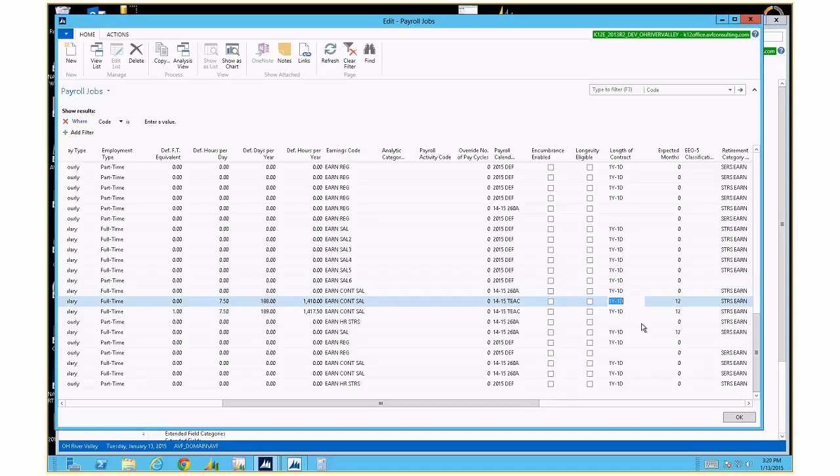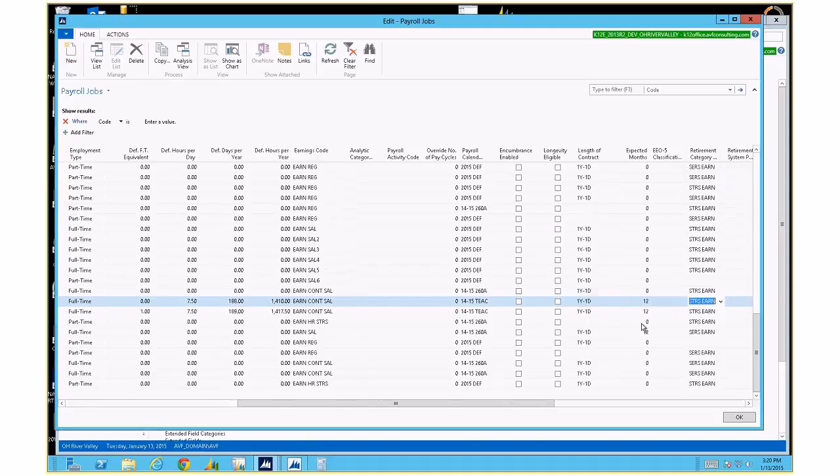The expected months, is this a 12-month employee, 10-month employee? We don't really use it for much. It's just been there for a long time, and it is kind of FYI information. Here is the retirement category. So this is what we were talking about earlier.